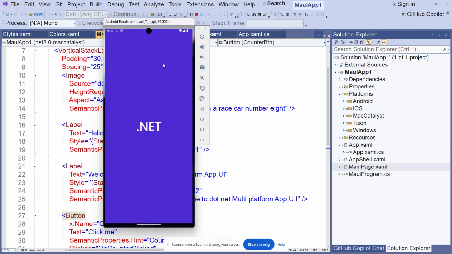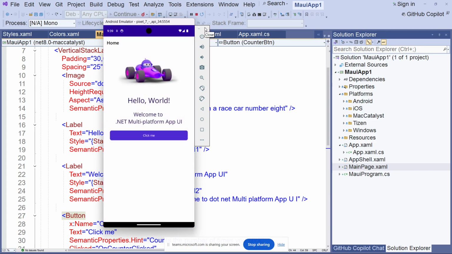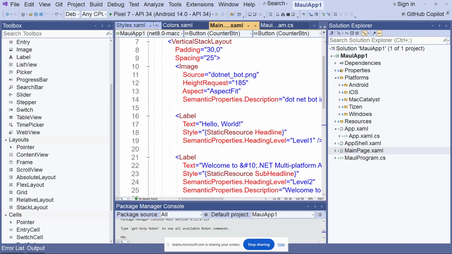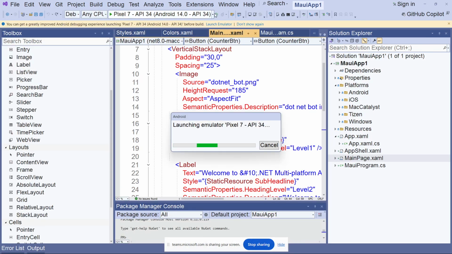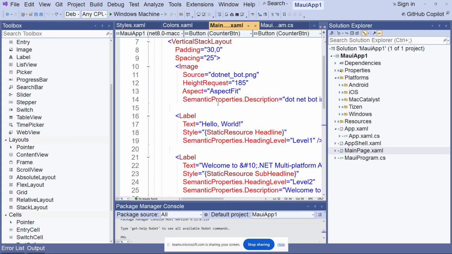Is that the one? Actually, I think it's easier. I think I want to do the Windows one here. I didn't want that to happen like that. Okay, let's do Windows machine. So let's fire that up.